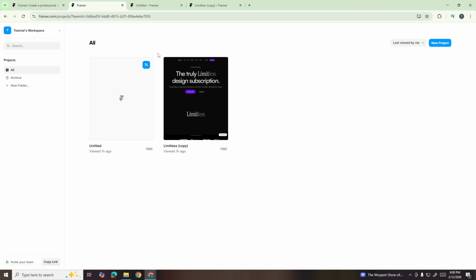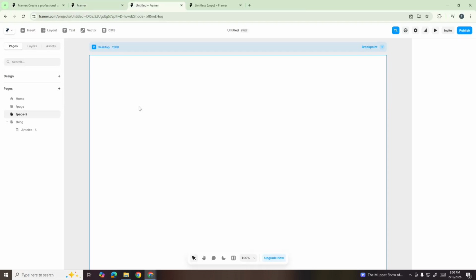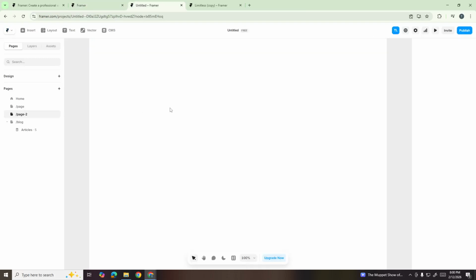Click on the project or website where you want to add the masonry layout. This opens up your design workspace, giving you full access to edit and customize your site. Make sure you've selected the right project before moving forward.